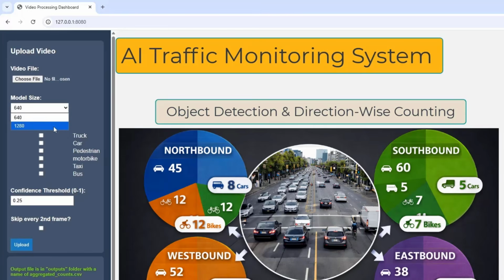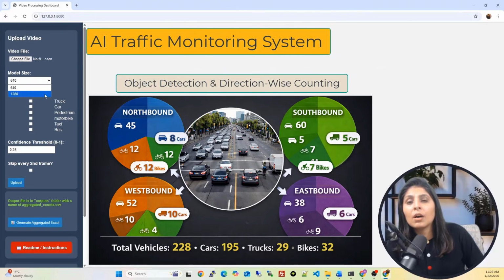These numbers simply mean the image size. 640 means the model will work with an image size of 640, and 1280 is the same model but trained with bigger images. The image size which I used to train this model is 1280. So obviously if you pick this model, it will take more time to process the video, to process the input, and this model will be faster because the image size is smaller over here.